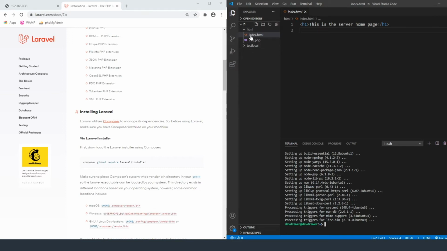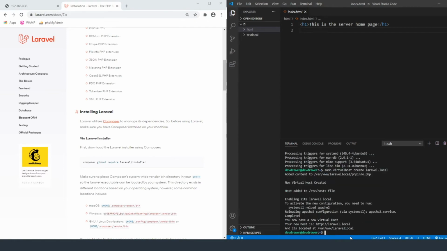And if you watch up here, we have our HTML folder and test.local, which is a WordPress site that we had set up previously on a different video. But if we type in sudo virtualhost create, and we're just going to call this laravel.local, and we're going to go ahead and run that, and as you can see over here, it created the laravel.local folder with our info file in here, and it's located at /var/www/laravel.local inside of the folder system, and we can access this URL here.